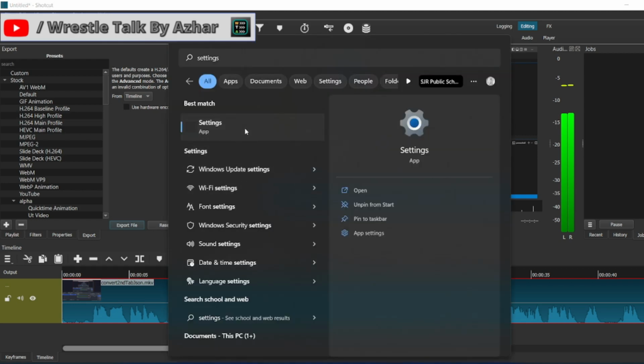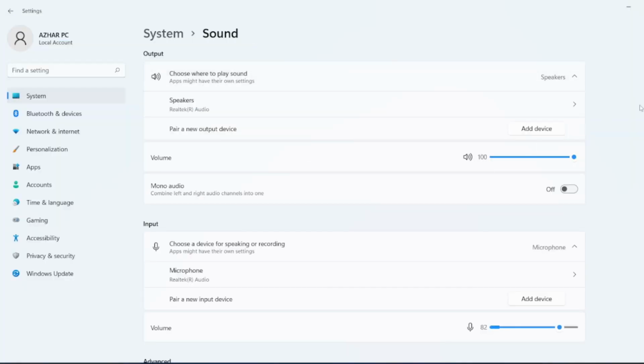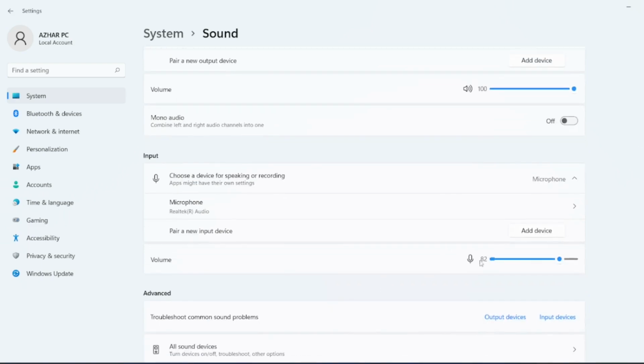in the start, click on settings, click on sound here. When you click on sound, you'll get all the things here. Make sure this volume is 100%. Make sure you don't have this disabled.